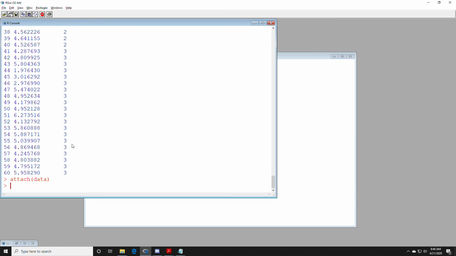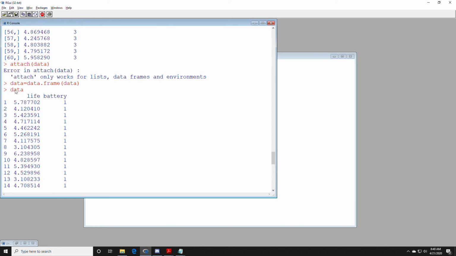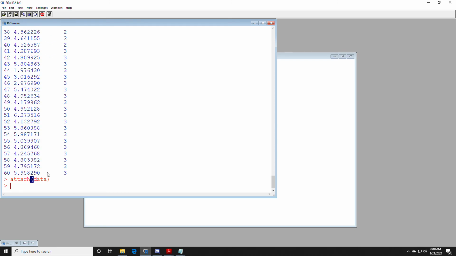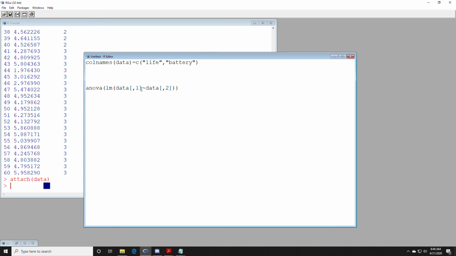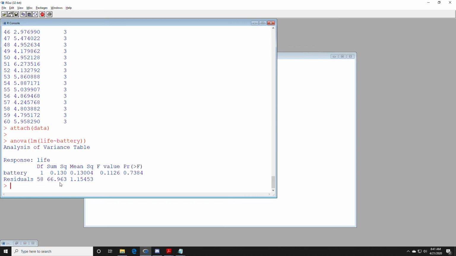Now we can attach the data set. Again, not stuff that you need to memorize. Normally when you read the data in, it should automatically do this, or it should automatically let you attach the data, and all the column labels and everything should be done for you. Now that we have that, we can use our column labels instead of this annoying trick, but that also works. Lifetime against battery. Let's see if it likes that. Okay, it worked.